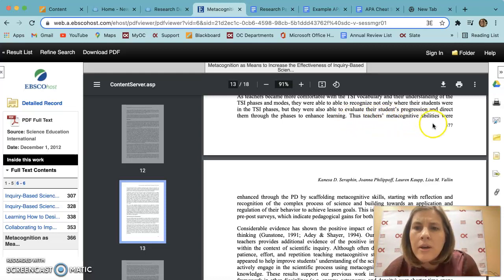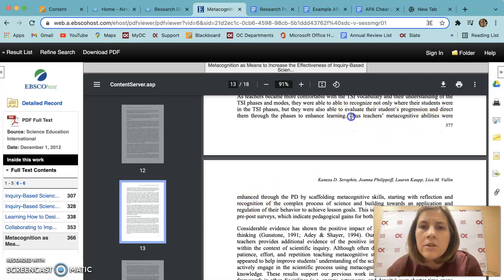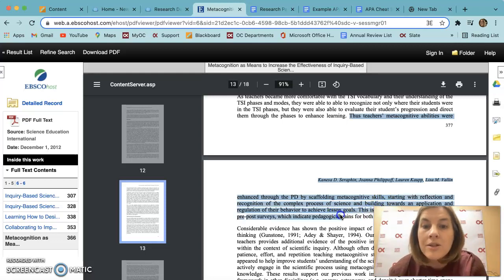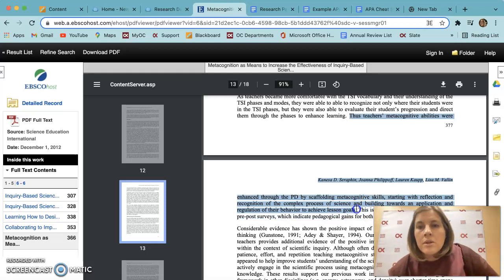Okay, so teachers' metacognitive abilities, I'm reading this sentence right here, were enhanced through the professional development, that's PD, by scaffolding metacognitive skills, starting with reflection and recognition of complex processes of science and building towards an application of regulation, the sentence goes on forever, of their behavior to achieve lesson goals. So in other words, if teachers are taught how to teach these skills, then it's better for the students. So this sentence really does prove what I'm trying to prove.